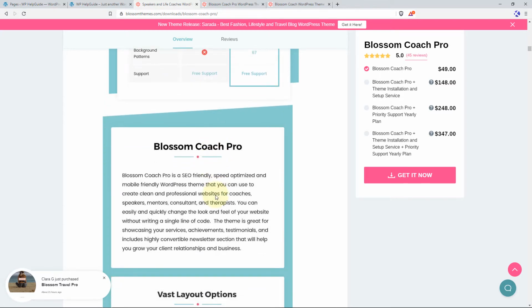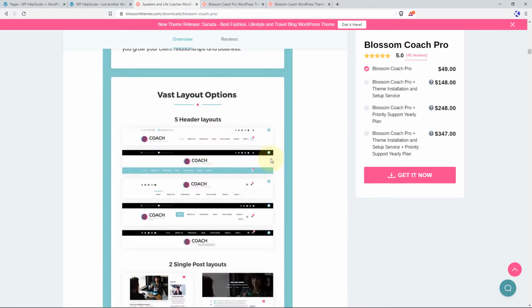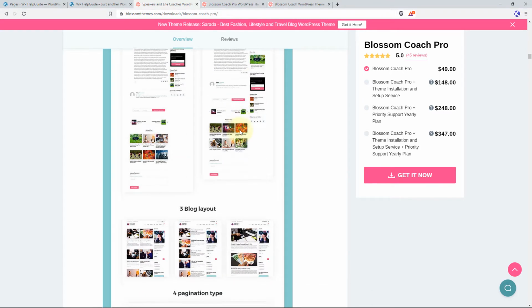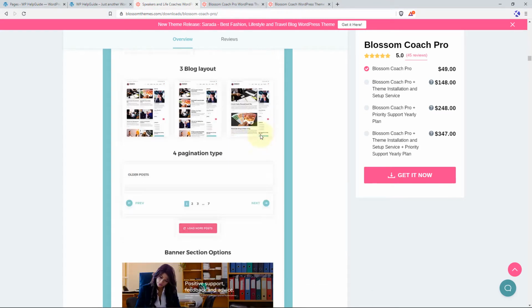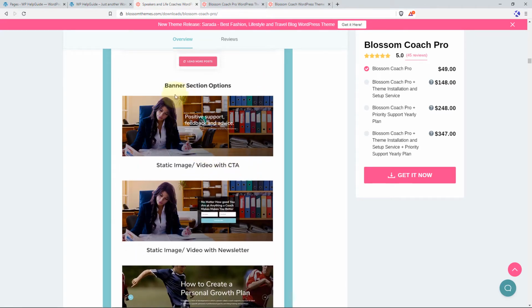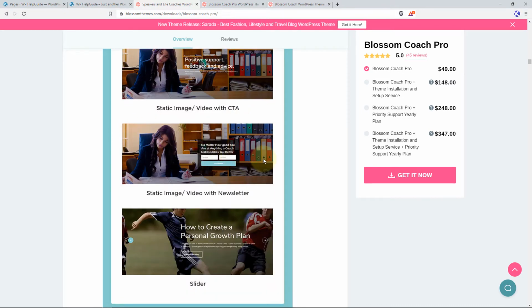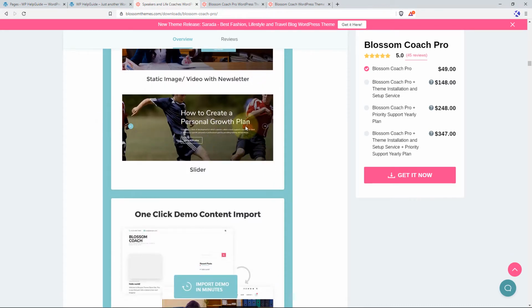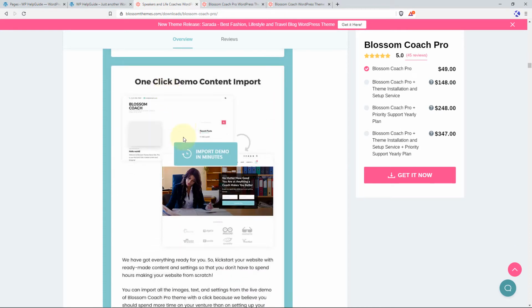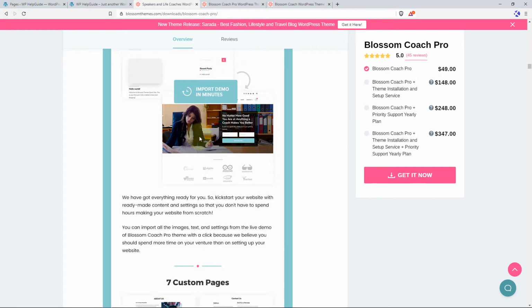Now let's explore the other features so you can visualize them. So here you can see the 5 different header layouts in the pro version, what are the different single layouts, and here are 3 block page layouts, and here are the pagination style and the banner option. Here you can also add a call to action button, add a newsletter, and even have a slider. You also get one-click demo import as mentioned above, so you can import the demo content with a single click.